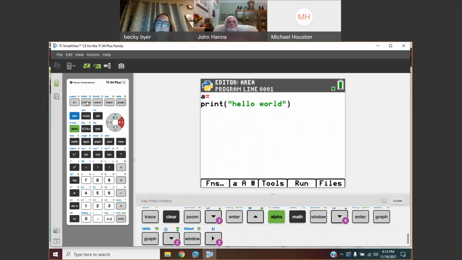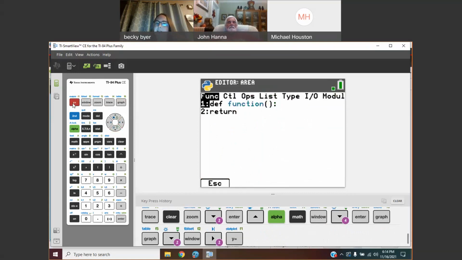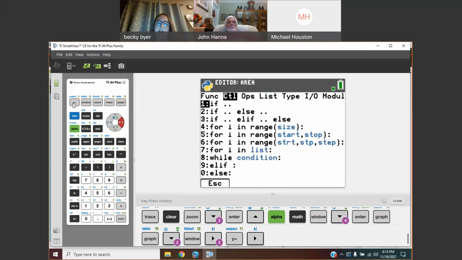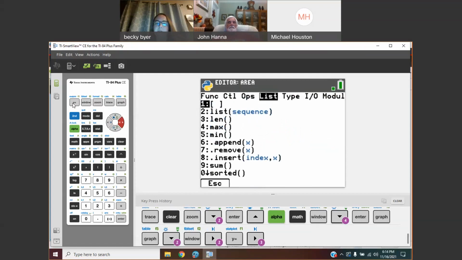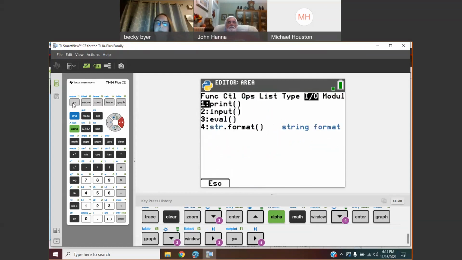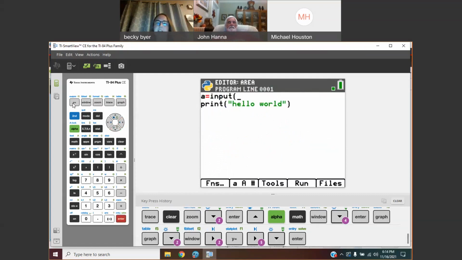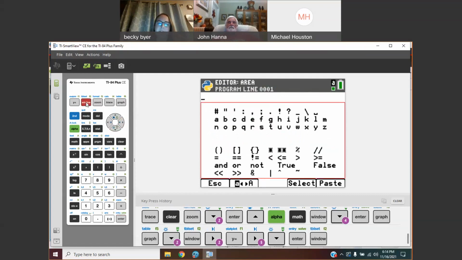Now I'm going to get input from the user. I could type the word input, or I could go back to my functions. It's not a function. It's not those ifs. It's not the loops. So notice I can kind of scroll through my menus and look for the word I'm looking for, which is an input, which happens to be back in that input output.